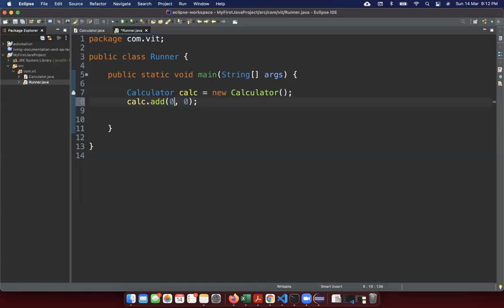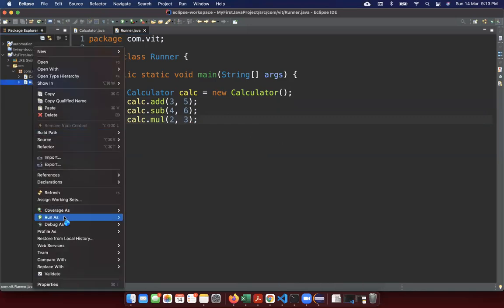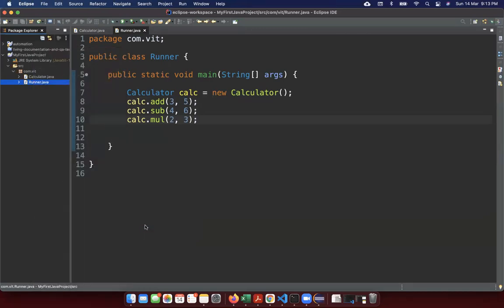And I want to add. If I want to add, I will pass in the numbers here. I can do it for all. Let me do a subtraction for 4 and 6. Calc dot multiply, I want to multiply 2 with 3. Once I do that, if I right click here and do run as, you see I'm getting Java application. Only on the class which has the main method will you get this Java application.